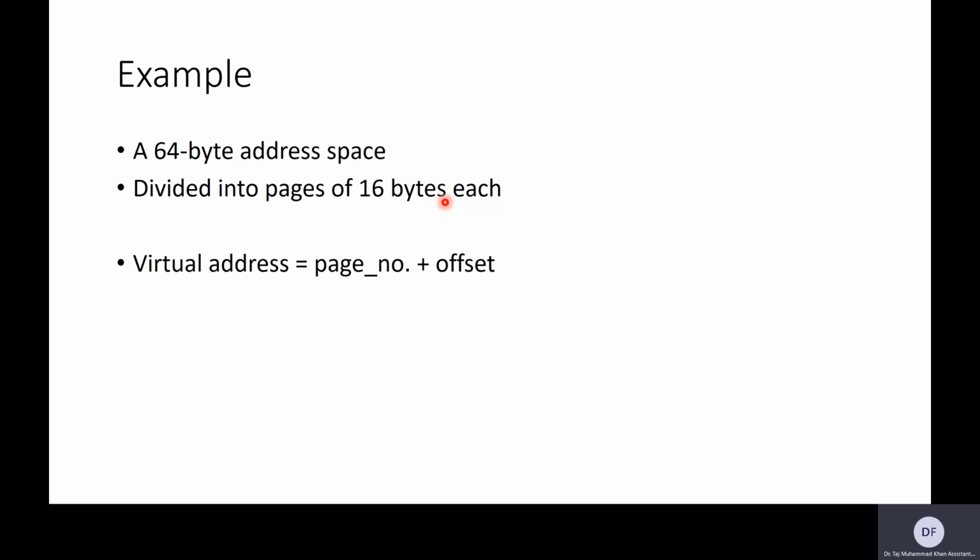So this way, these 4 pages cover our whole address space of 64 bytes, from address 0 to address 63. And we'll see in the next slide that the virtual address of any byte is composed of 2 things: the virtual page number, like we just discussed, page 0, page 1, page 2, page 3. So the virtual address would contain the virtual page number plus the offset of that byte within that page.